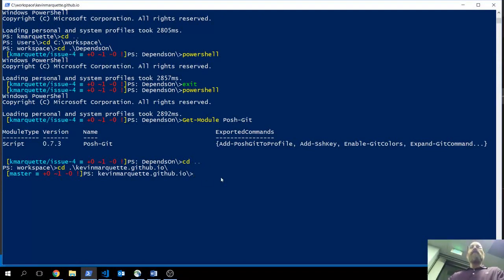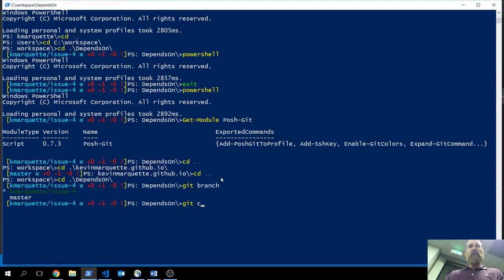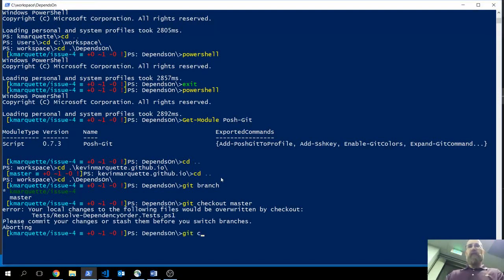The posh-git module is worth it alone, if for nothing else, for the autocomplete that it adds. So if I go, depends on, how many branches do I have in here? Git checkout. If I start typing M and hit tab, it knows I have a master branch and autocompletes it for me. So if you get nothing else from this talk and you're using Git, the posh-git module alone is worth it. And even for the more obscure tags, right?